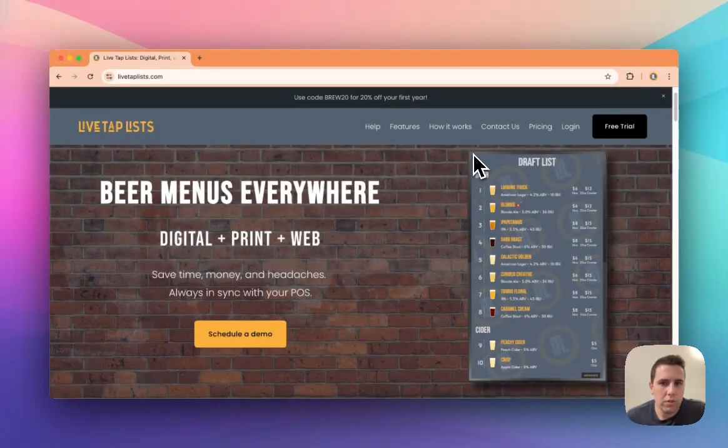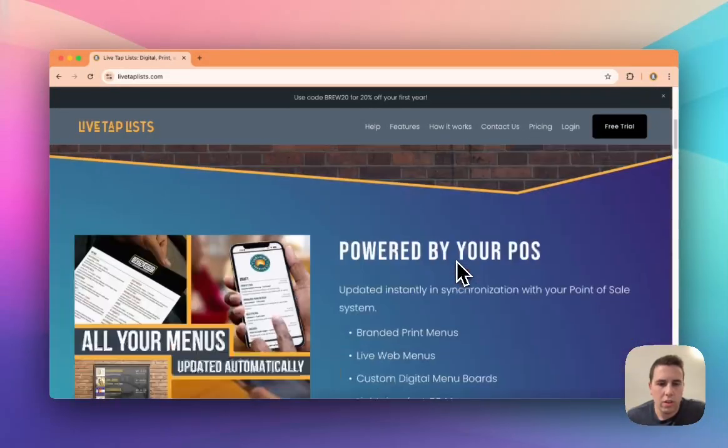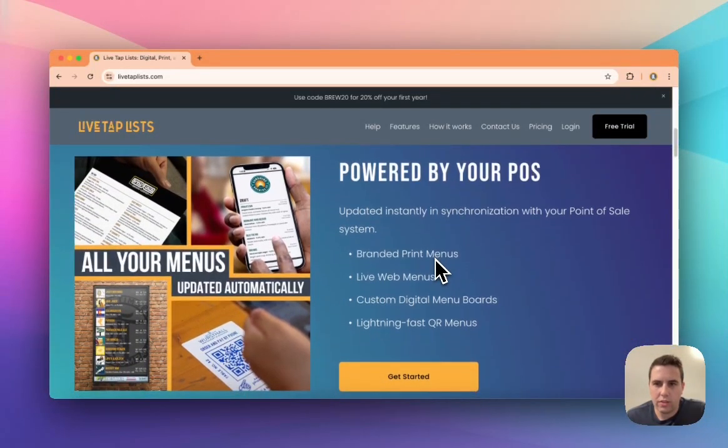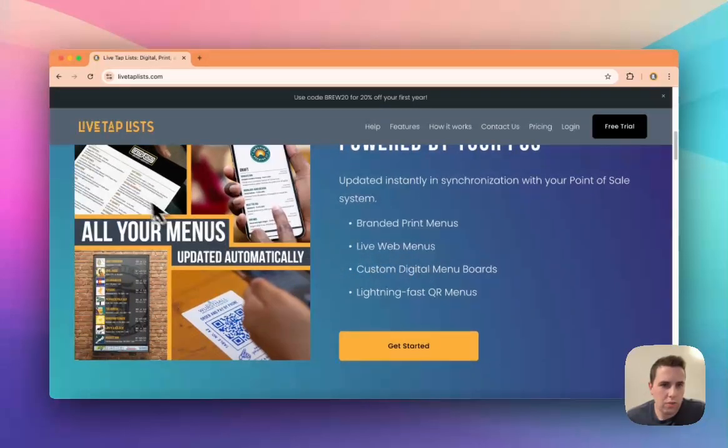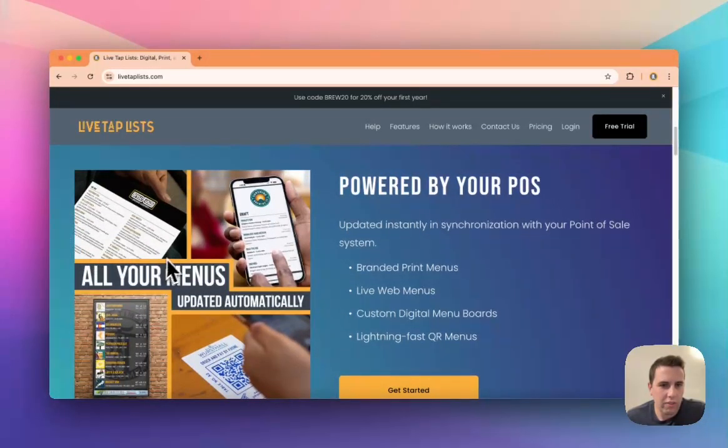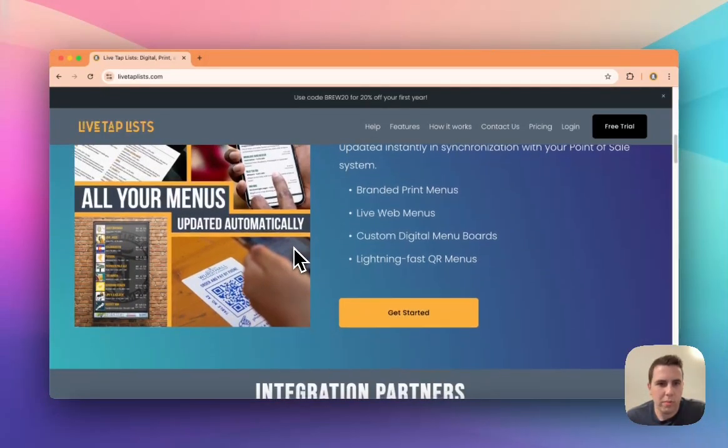But in general, we do digital menus, which are displayed on TV screens. You can display them vertically like this image is showing, or horizontally like a traditional TV. We also do print menus, so I'll print it out on an 8.5 by 11 sheet of paper, and web menus, which look really good on the phone or laptop, wherever your customers are looking for menus.